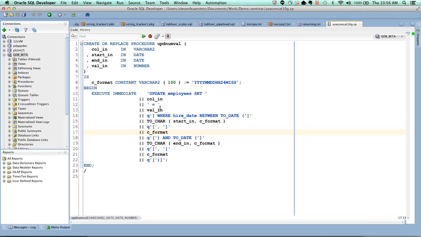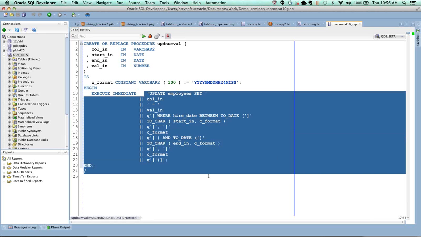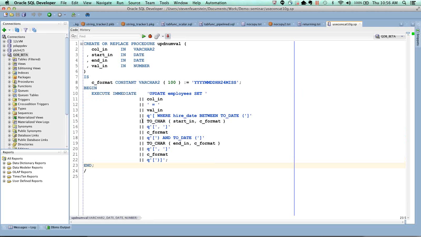Here's an example of using concatenation. I'm constructing my update statement on the fly each time. I'm concatenating the different chunks of logic, and then I'm concatenating in the values. And notice it's really cumbersome. There's a lot of code. I have to take my date, convert it to a string, and so on and so forth.